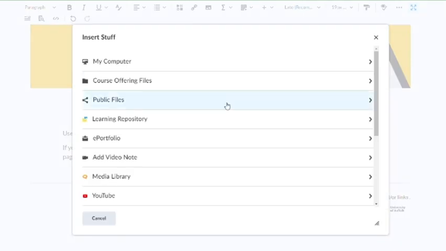My Computer. If you choose My Computer, it will upload the file into the Manage File areas of the module and put a link in the text. Course Offering Files. Selecting Course Offering Files will do something similar to My Computer, but this is for files that you've already uploaded to Brightspace. Learning Repository. If you've published material to the Learning Object Repository, you can access it here. ePortfolio. I'd ignore the ePortfolio option, as this isn't the best place to put things that you want others to see. Add video note. You can record and add a video note.